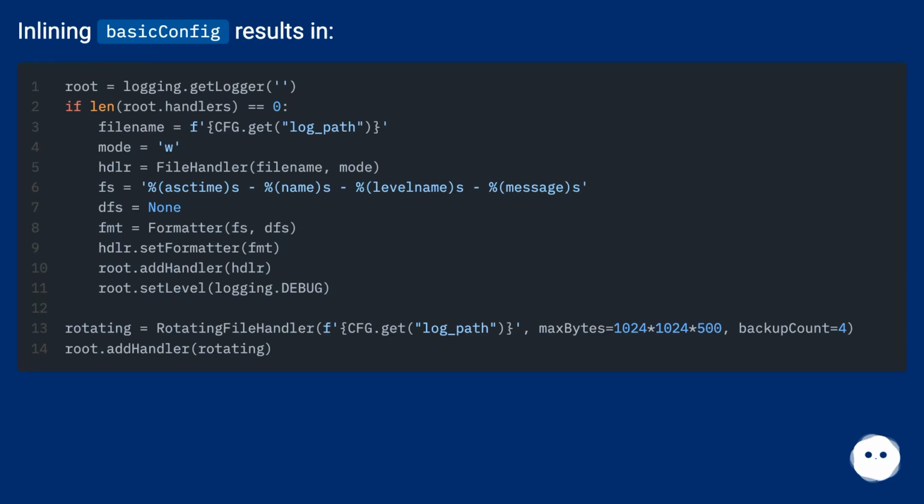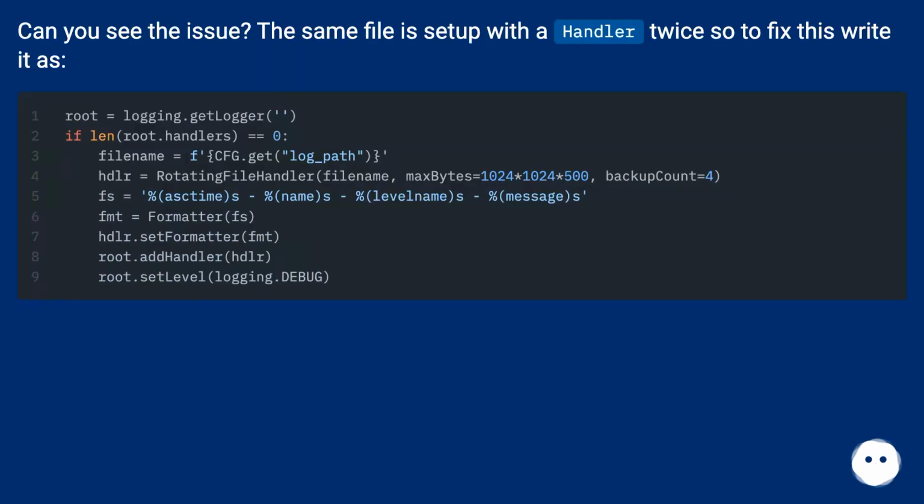Inlining basic config results in this. Can you see the issue? The same file is set up with a handler twice, so to fix this, write it as follows.